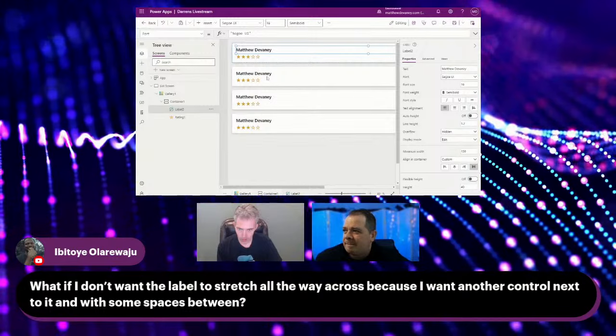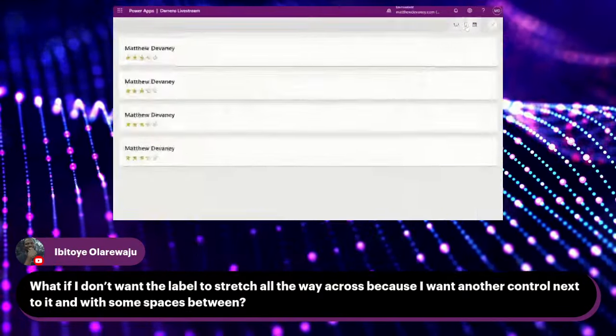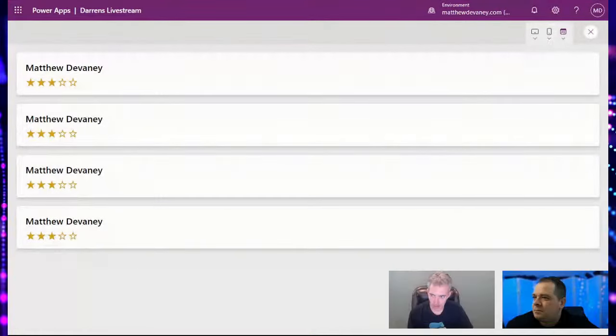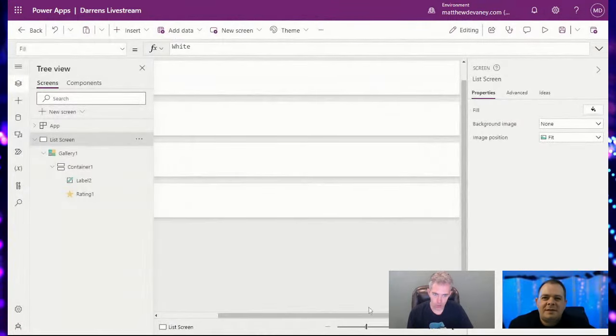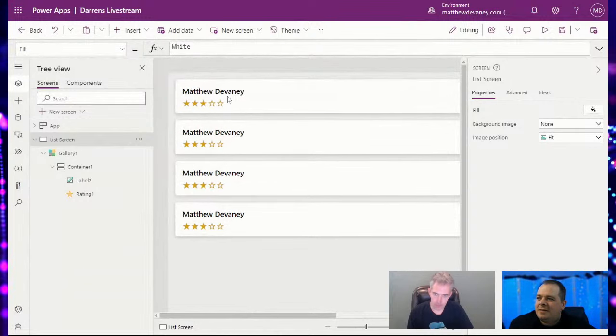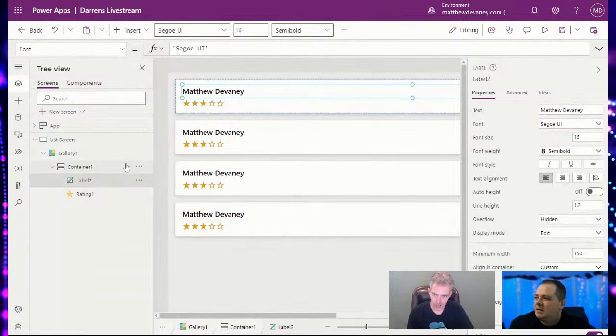Yeah, why don't we use that date example? What I mean here is I have Matthew Devaney with some stars, but I want to also place the date of the interview that happened, and it doesn't really look great putting it below. I want to put it on the top right-hand corner, just like you'd see in an email or your Twitter or your chats. So we will have to get going with our containers once again here in order to do that.